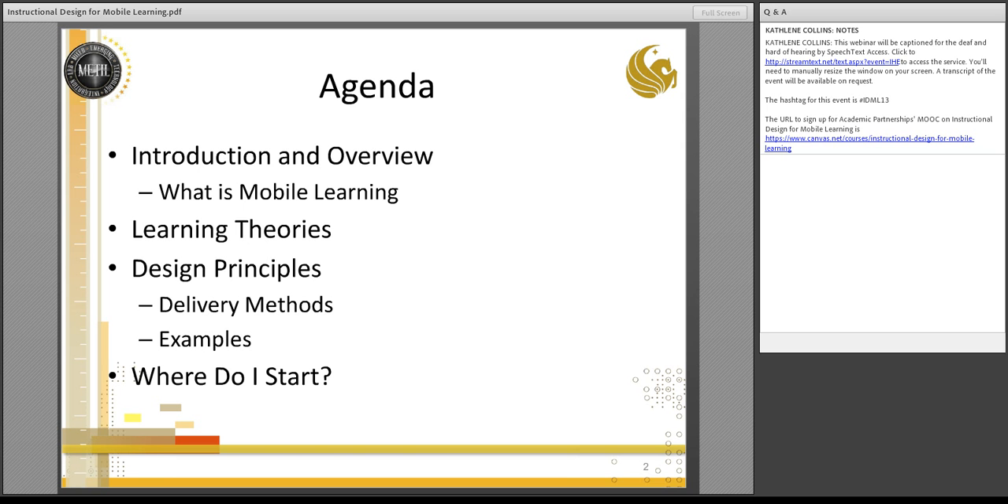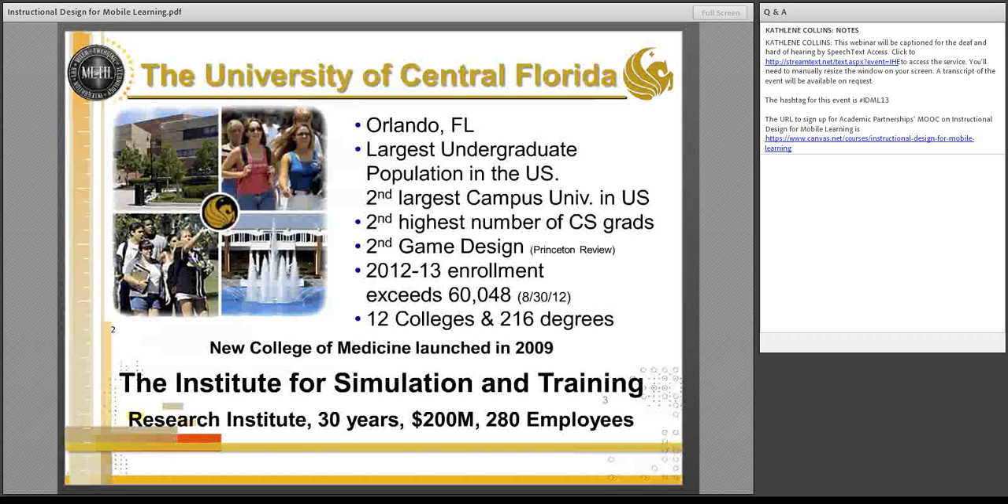So for those of you that don't know much about my affiliations, I'm at the University of Central Florida, which is located in Orlando, and it is the largest undergraduate population in the U.S. and second largest campus in the U.S. behind Arizona State. A lot of computer science students, a lot of game designers. So we are responsible for helping to build some of that material, but also, more importantly, to look at the ways that we can help and work with outside organizations too through the Institute for Simulation and Training, which is trying to coordinate and deliver some of the information that we're looking at out to the public.